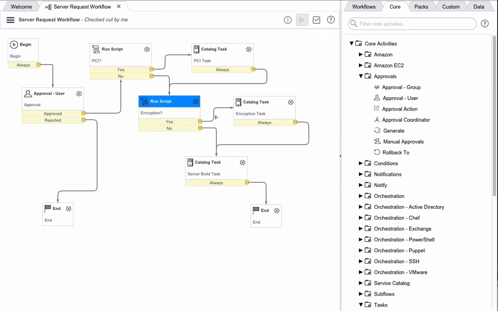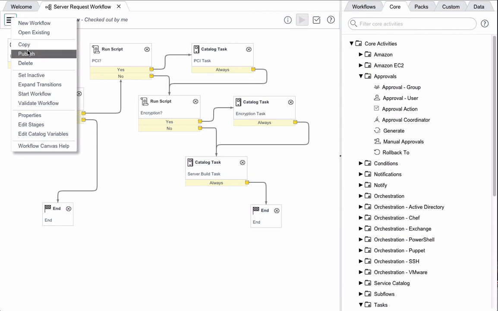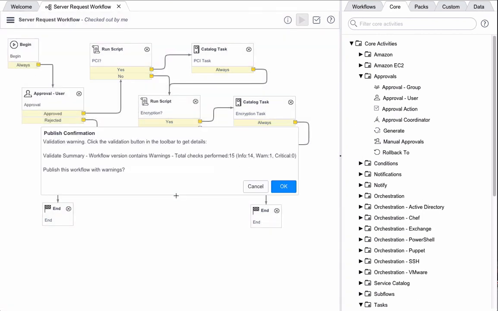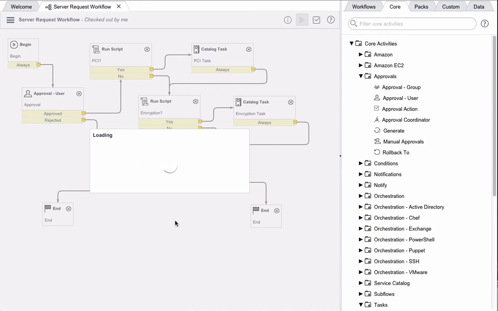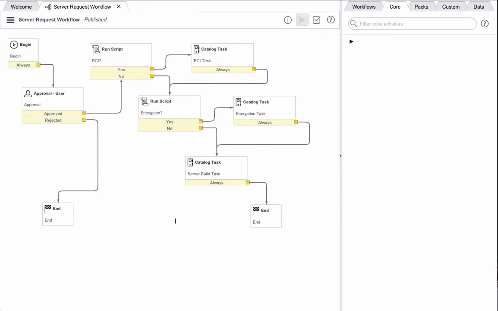And so if that is true, then we're going to have a task. Just like we had the PCI task, we're going to have an encryption task. And then ultimately we're going to have a server build task. And the groups that I've assigned these to are different. And you could actually have different task types, but we won't get into that for this video. So what I'll do now is just go ahead and publish this and run it so you can see that it works. And then the last thing we'll do is package it up so that it can be imported into another instance.